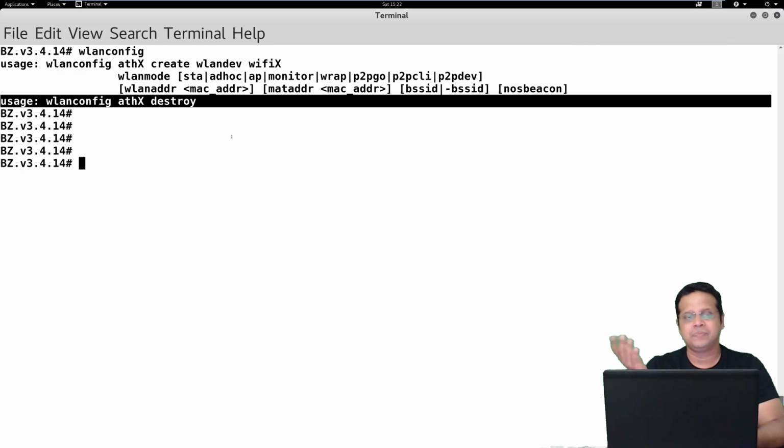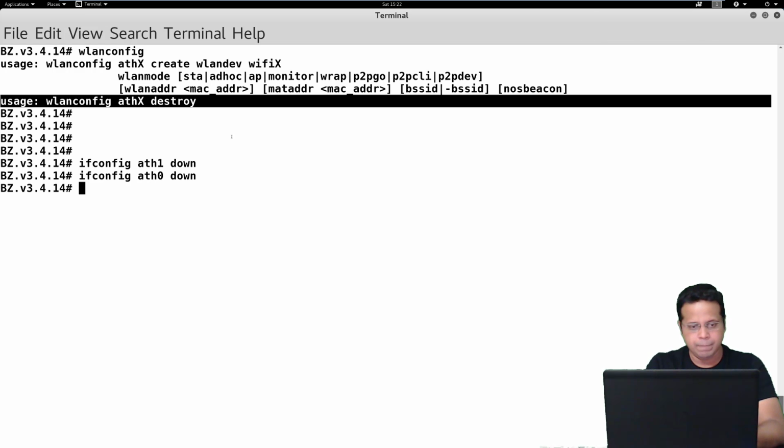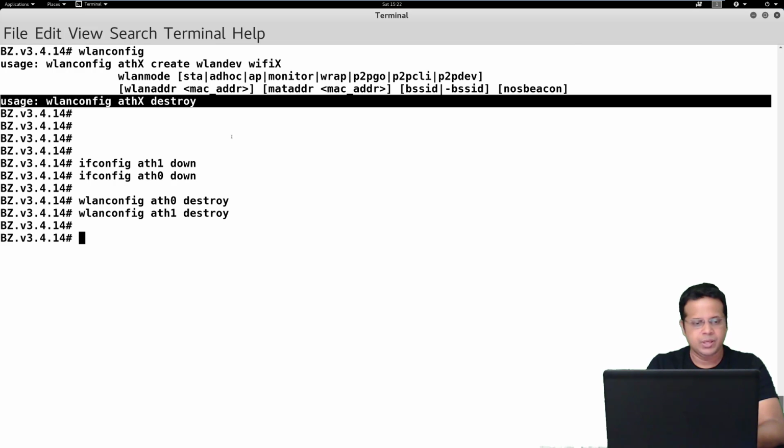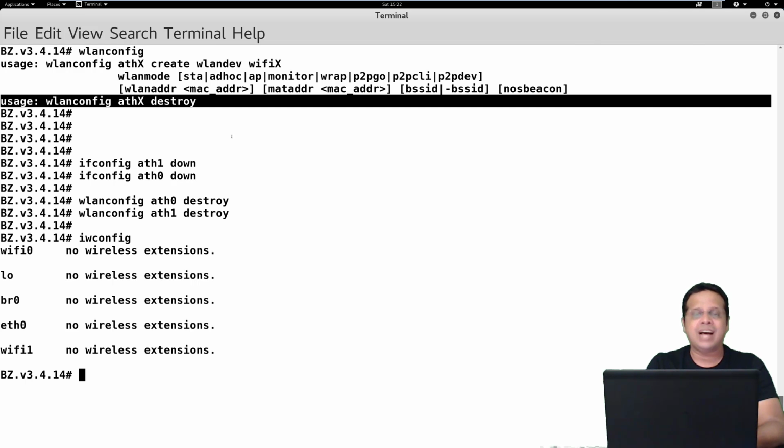created by the manufacturer. Now, before I do that, it's always a good idea to bring both these interfaces down. AT0 down. And once we do that, I should be able to run WLAN config AT0 destroy, and then similarly AT1 destroy. Now once I do that and run iwconfig again, if you notice, I don't have AT0 and AT1 anymore. Fantastic. So this is half the job done.